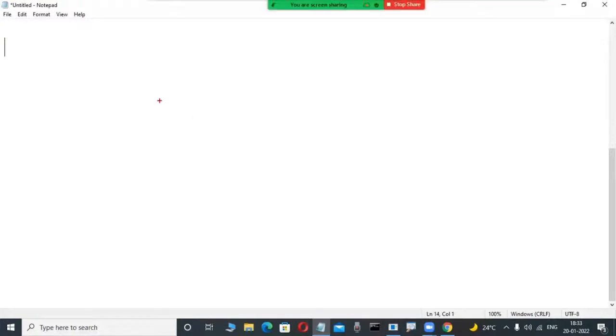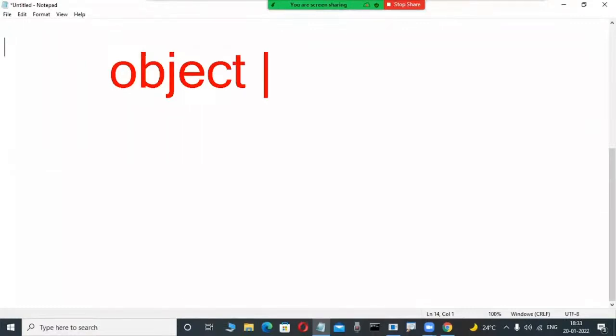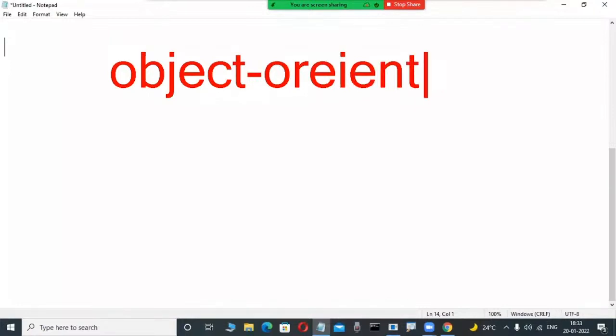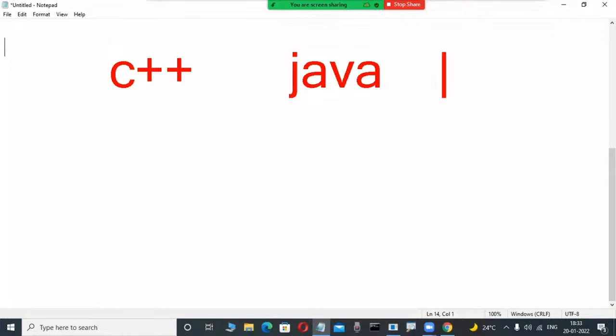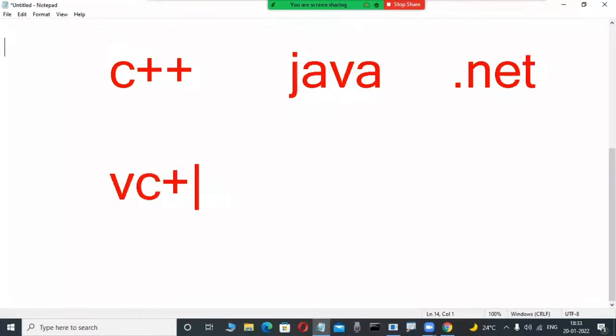Suppose there are so many object-oriented languages. A little bit of technical knowledge is there. Object-oriented languages exist worldwide. What are the object-oriented languages? C++ is an object-oriented language. Java is a popular object-oriented language. C# .NET is an object-oriented language. VC++ is an object-oriented language. That's why there are so many object-oriented languages.